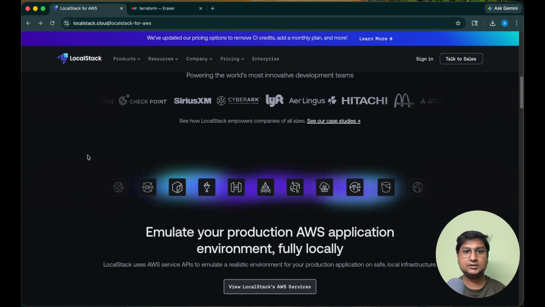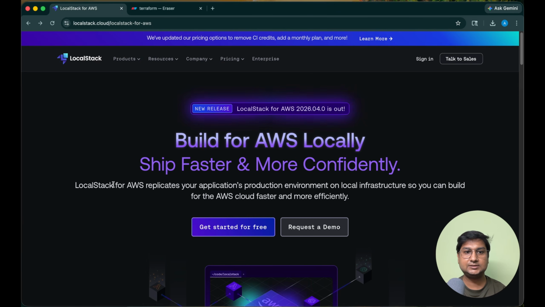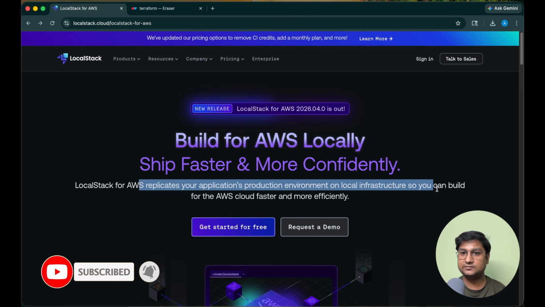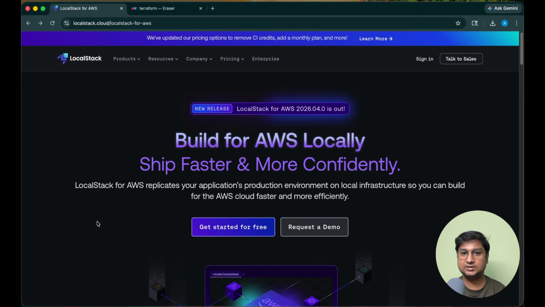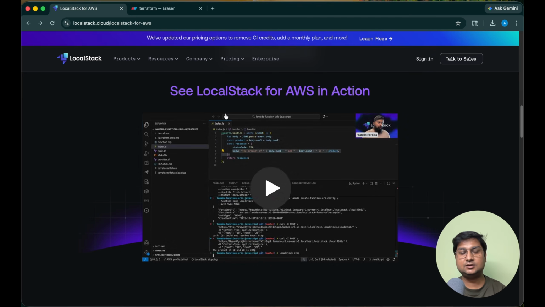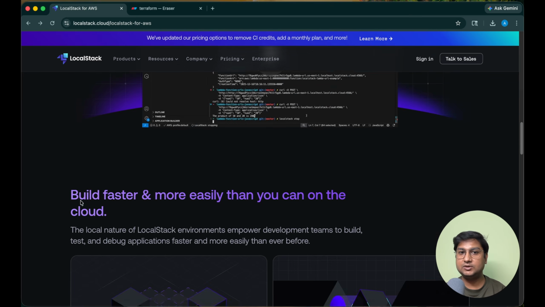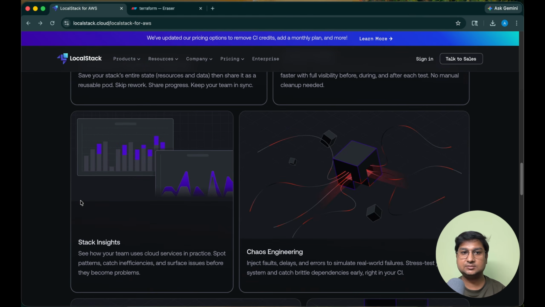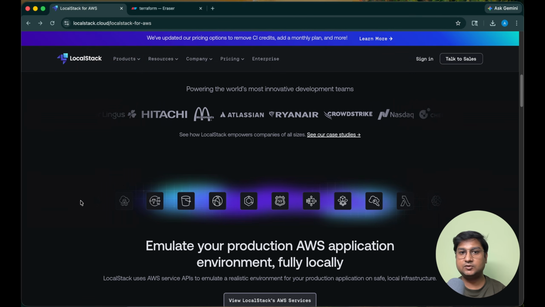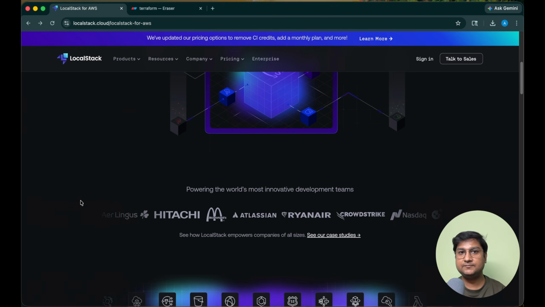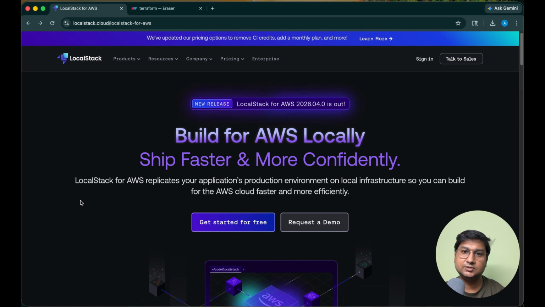And then let's see what they generally do, right? LocalStack for AWS replicates your application's production environment to local infrastructure, so you can build for the AWS cloud faster and more efficiently, right? So basically LocalStack emulates your AWS environment to your local system. What emulates means is that it basically mimics each and everything, and you can deploy your code locally first and you will feel that it is running in Lambda.